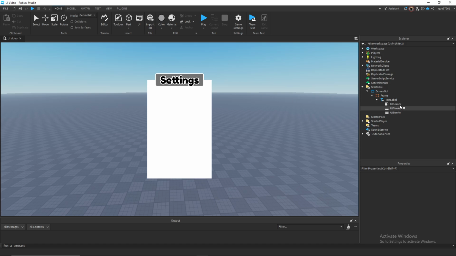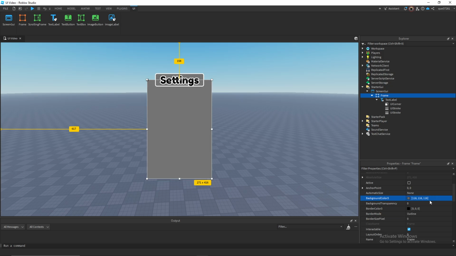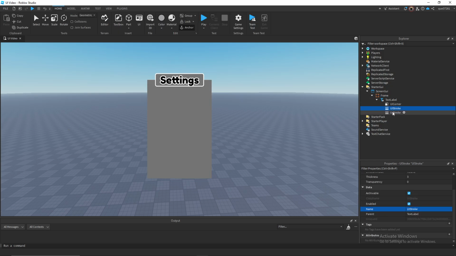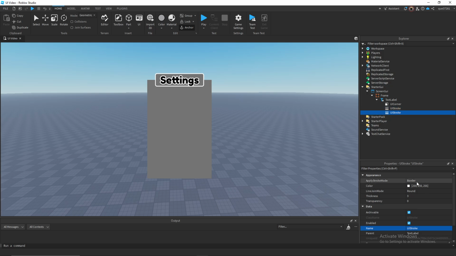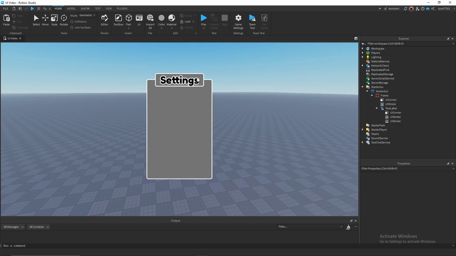You can see it looks pretty nice. So what I'm gonna do actually is take the color of this text label and we'll just throw it into the frame, and we're also gonna take the border stroke and the corner and then just paste it in the frame as well. Everything lines up nice. This kind of intersects there and it makes it look good.